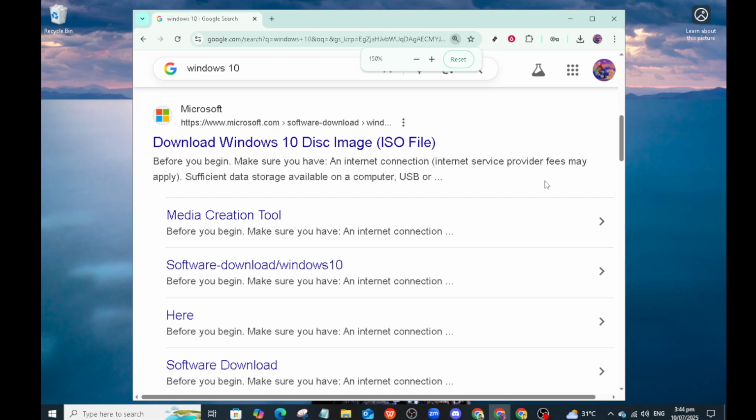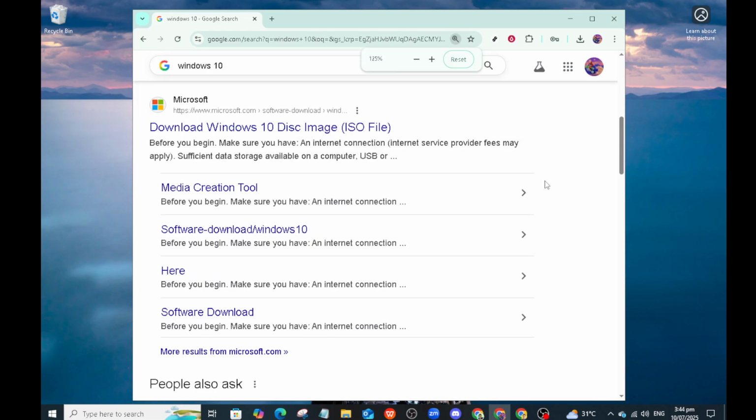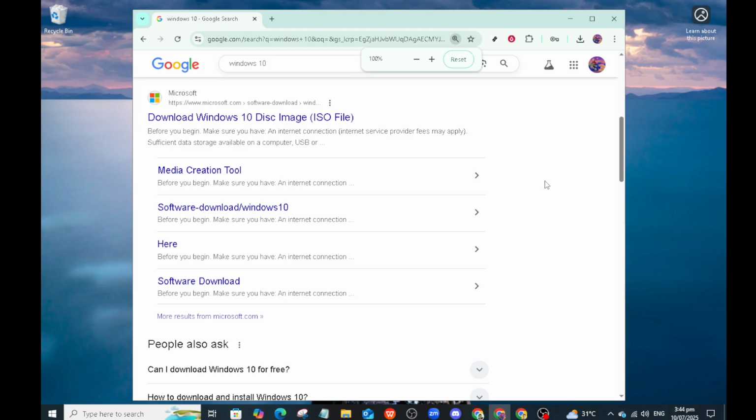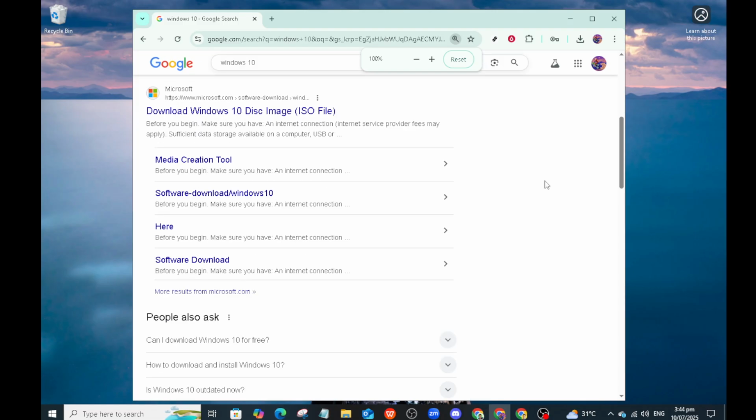Conversely, if you wish to zoom out, hold the Control key and press the minus key. These shortcuts are great for quick adjustments while working in applications, browsing the web, or even navigating your desktop. If you ever need to reset your zoom level back to the default, just hold down Ctrl and press 0 on your keyboard. It's a handy trick to remember.